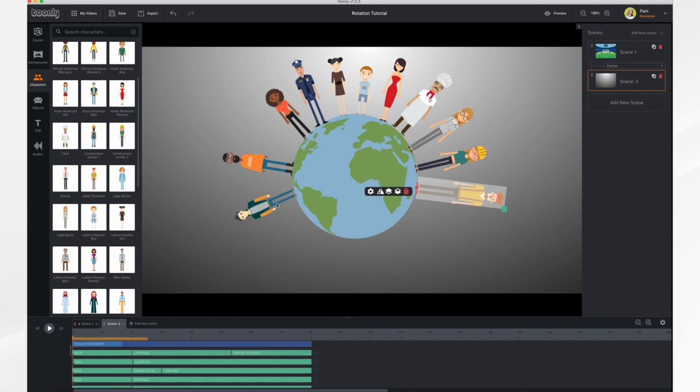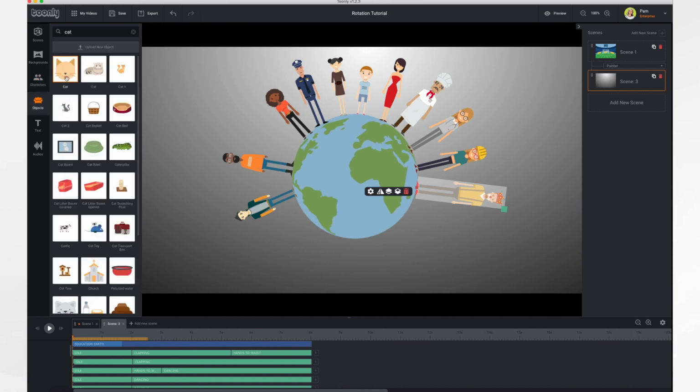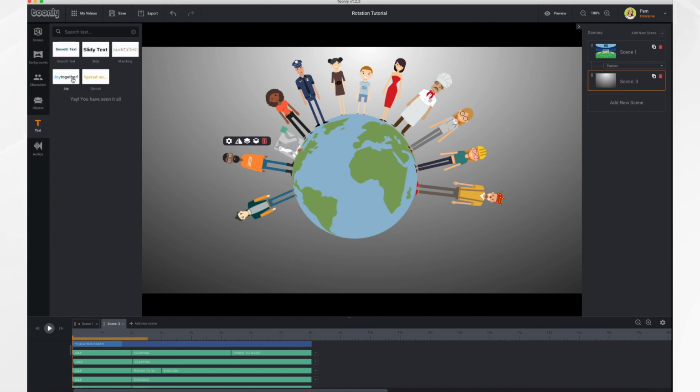You can do this to characters, objects, and text. So let's add an object. It's the same exact technique. Let's put a cat in here. Let it load. There he is. And we're going to resize the cat so he's in proportion to the humans, and rotate him. And there's our cat.